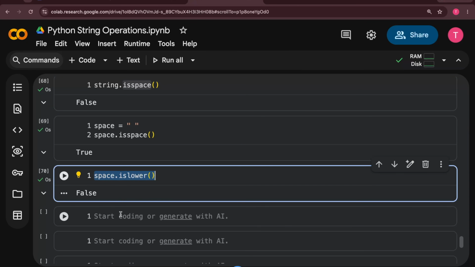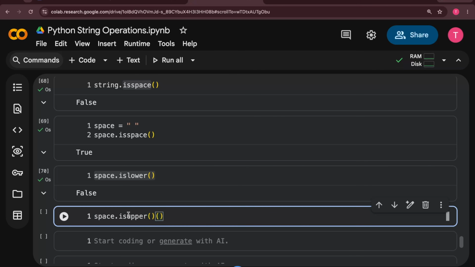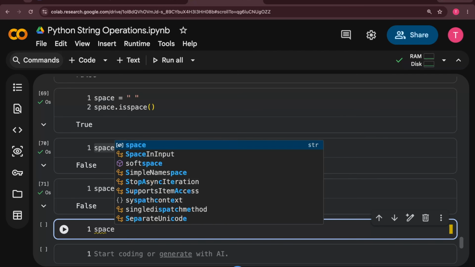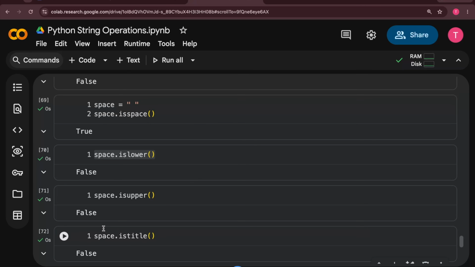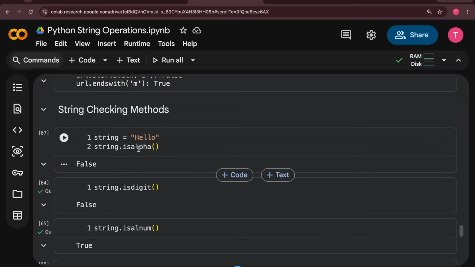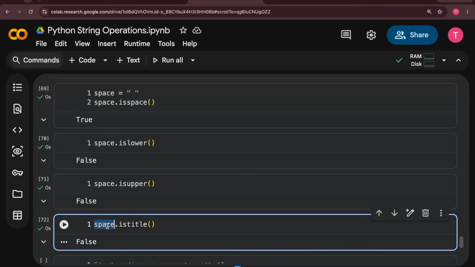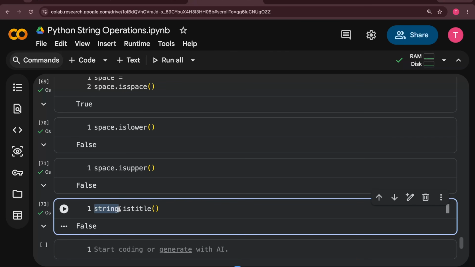If I check isupper, it will check whether it's uppercase. No, it's not uppercase. Then it will check space dot istitle. It should be true, but it is also false. Acha, I know why it is false. It's not a title based approach, right? So that is why it is coming as false. No, it should not be false actually. Okay, false. I'm still getting false only.